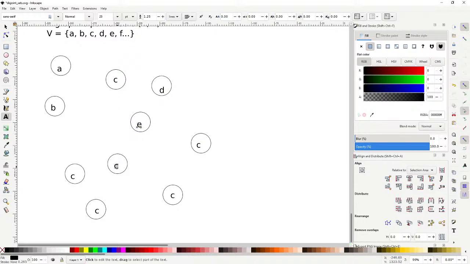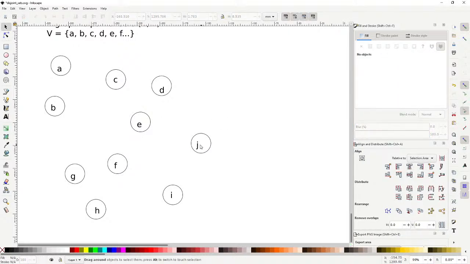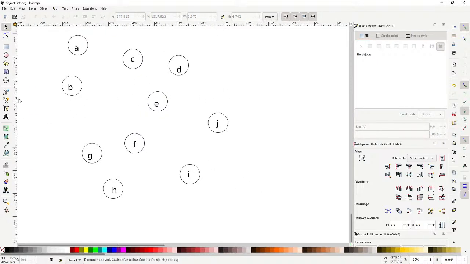D, E, say F, G, H, I, and J. Okay, so here's all the vertices that we're going to have for our little graph. So the vertices are basically A, B, C, D, E, F, G, H, I, J. So that's the set of vertices. And now here's the set of edges.